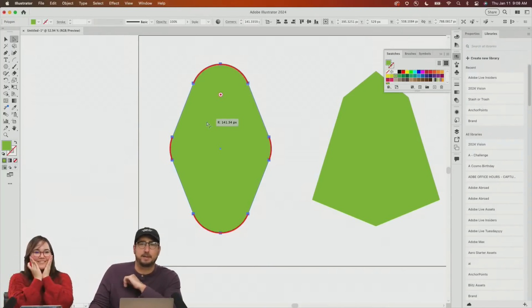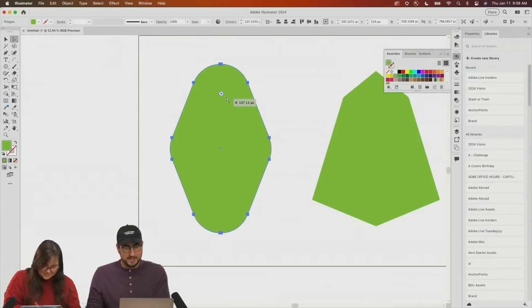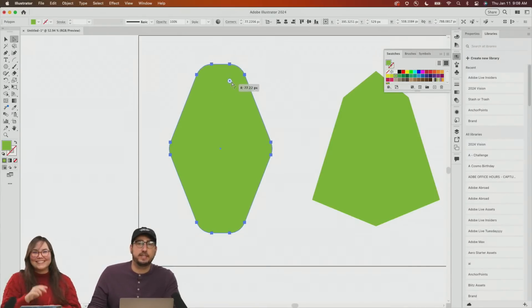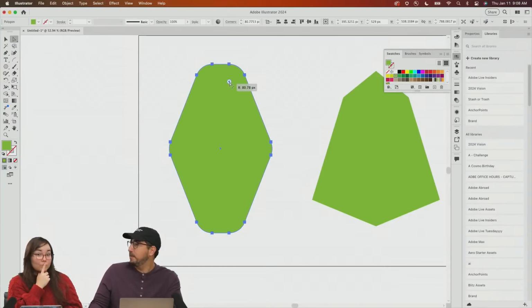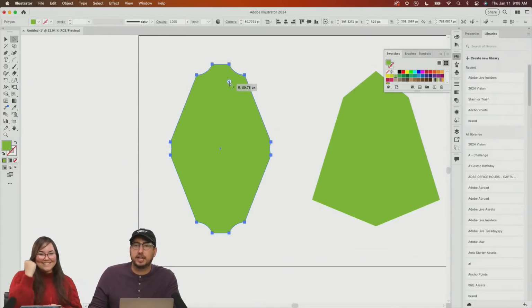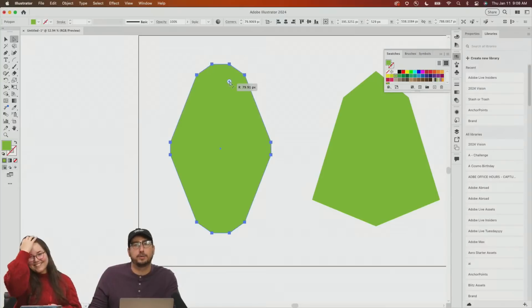But here is tip number 7. With this rounding, as you click and drag to round your corners, you can actually hit which arrows? Is it up, down? It's up and down, that's right. You can hit up and down, and it's going to change the scallop on those edges.